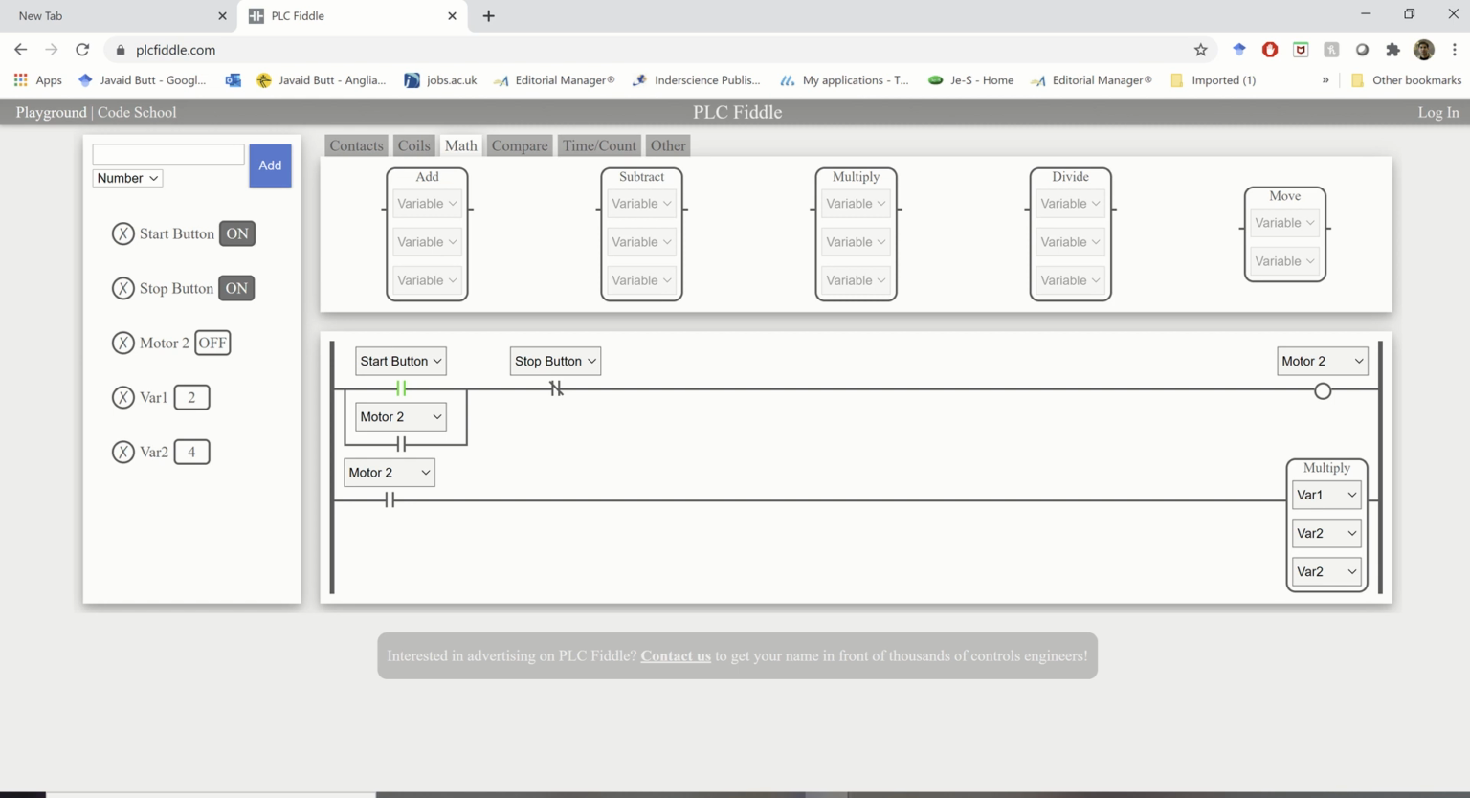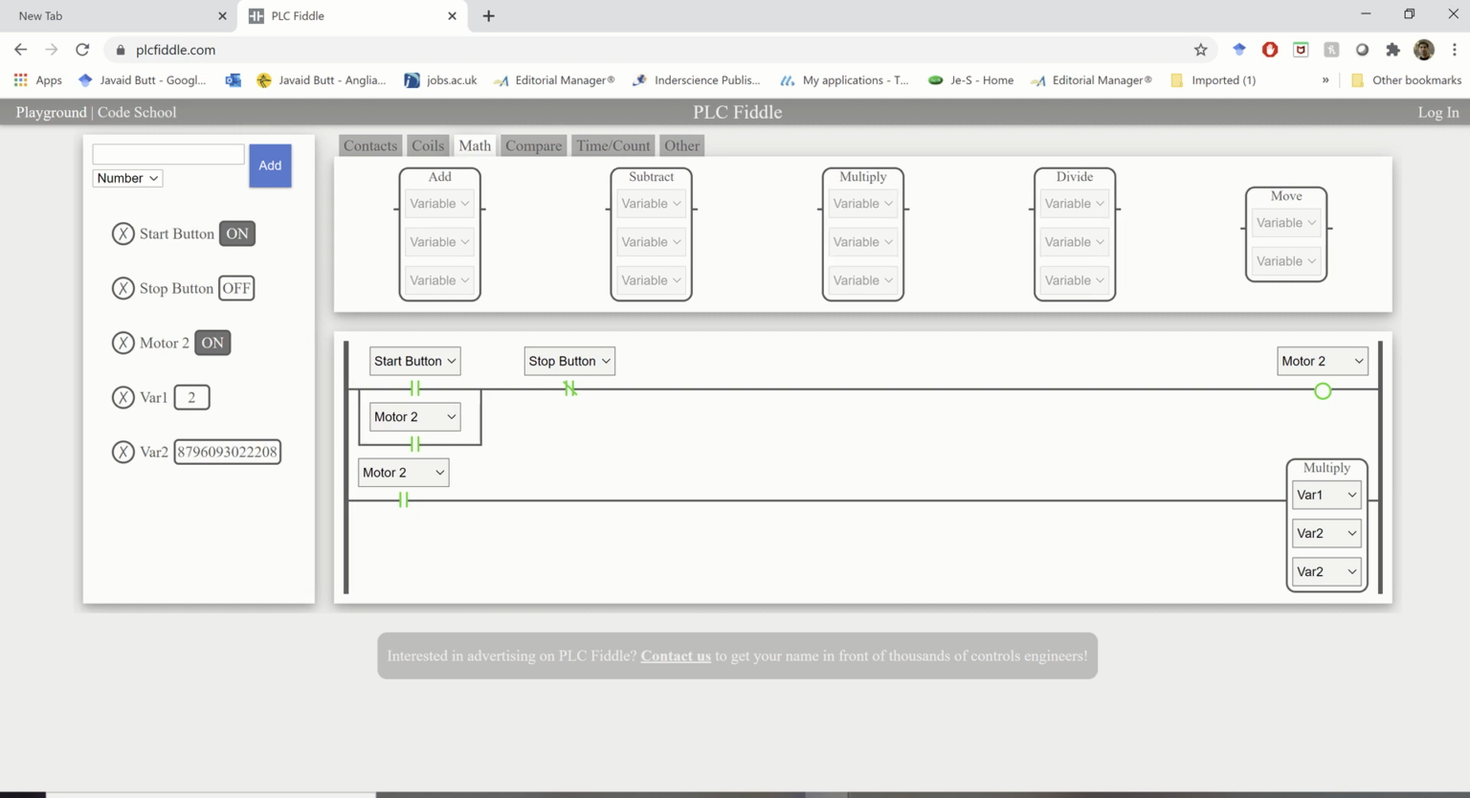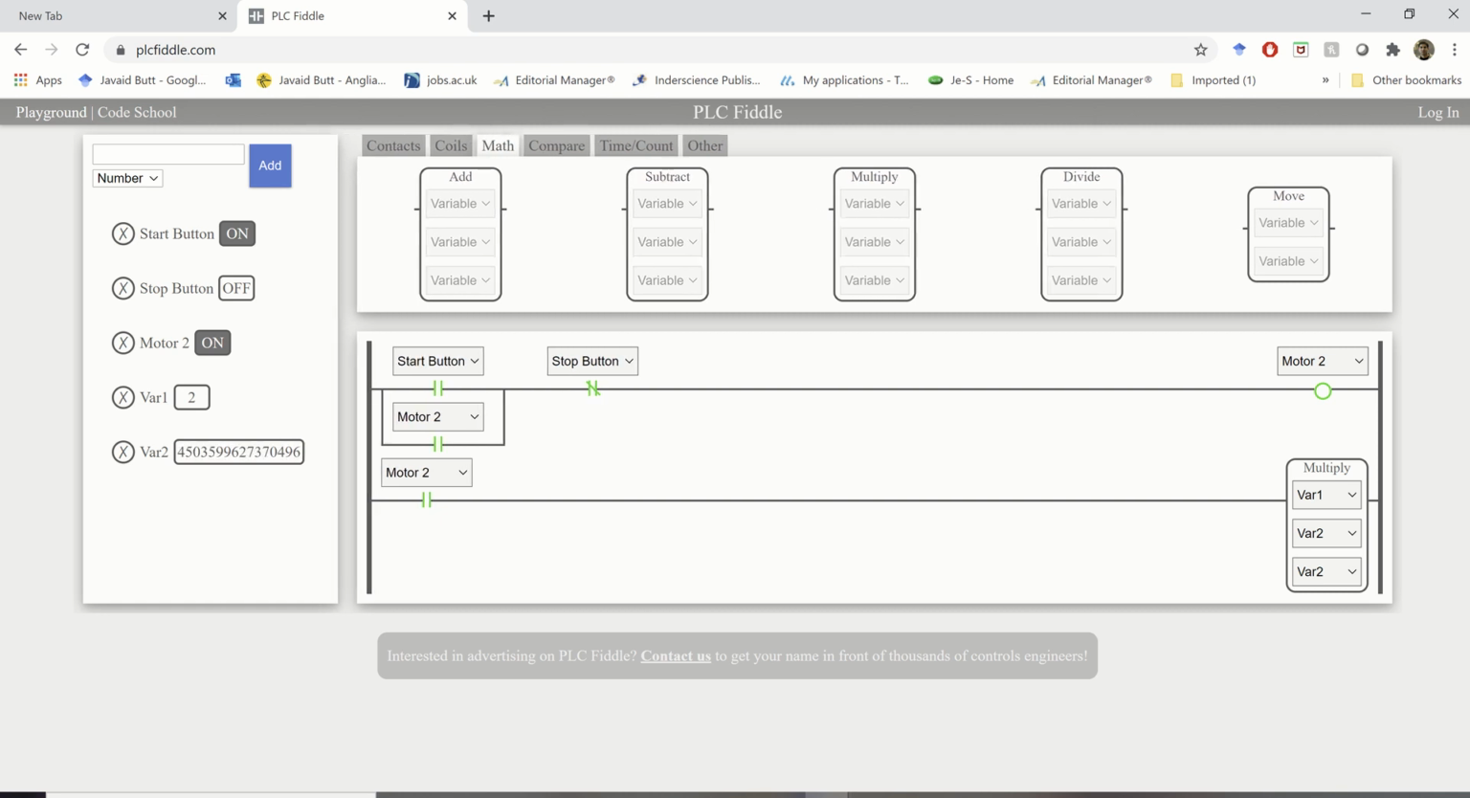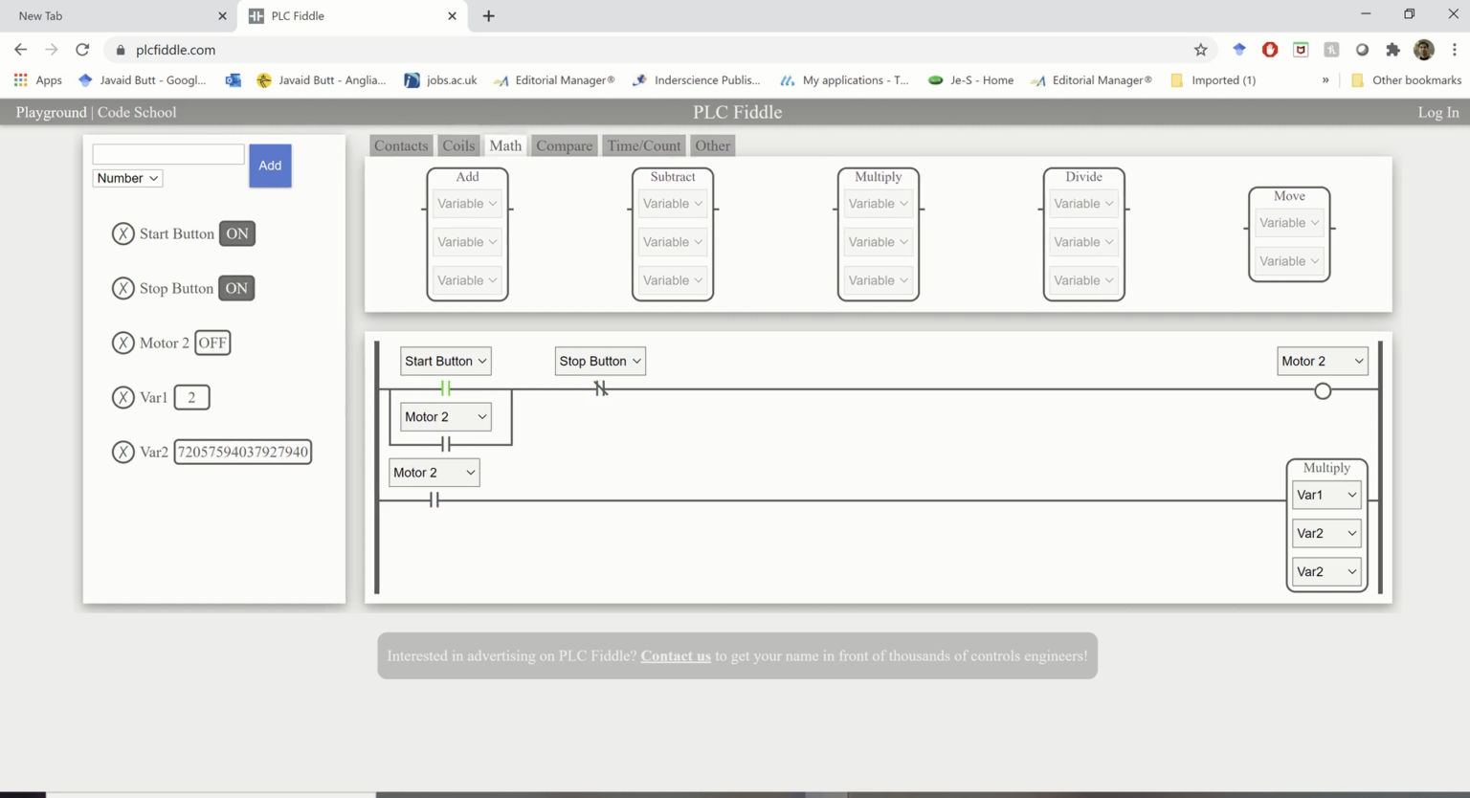Now as my system will run, for example, if I turn my stop button off, my motor is now running. Okay, and as my motor is running, as you can see, 2 is being multiplied by 4 for as long as my motor is running, and this value will keep adding up, keep adding up, keep adding up until I press this button. So now I know how long my motor has run for. Okay, so this is how you can utilize different aspects that are available to you in the PLC Fiddle environment.